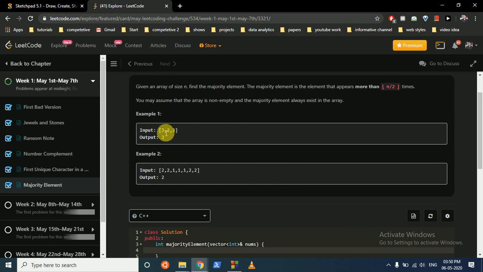For this input, because 3 appears 2 times and 1 appears 1 time, and the size of the array is 3, so 3 appears more than n by 2 times, which is like 1.5. So the answer is 3. For this case, 2 appears 4 times and 1 appears 3 times. So as you can see, the answer is 2.